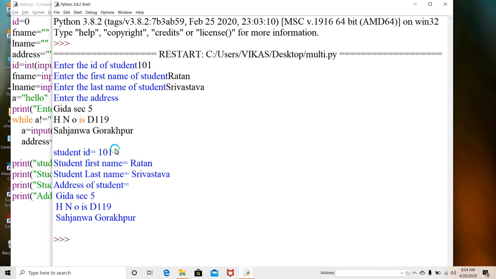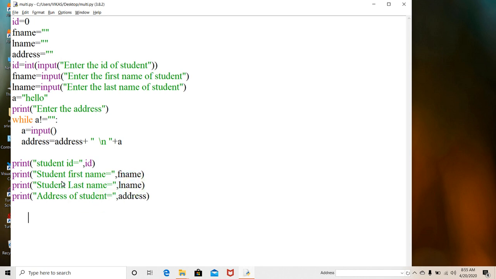I am teaching this program because whenever we use file handling to store the data permanently of any students to make a project, we will use this system. So that is the way to take multiple line inputs. Okay, students, so this is your program.